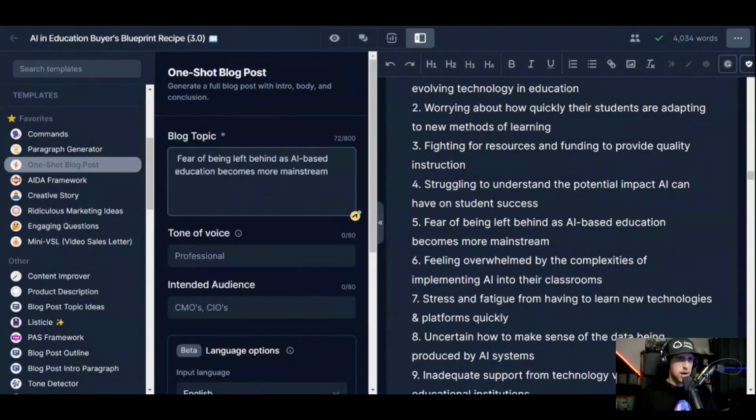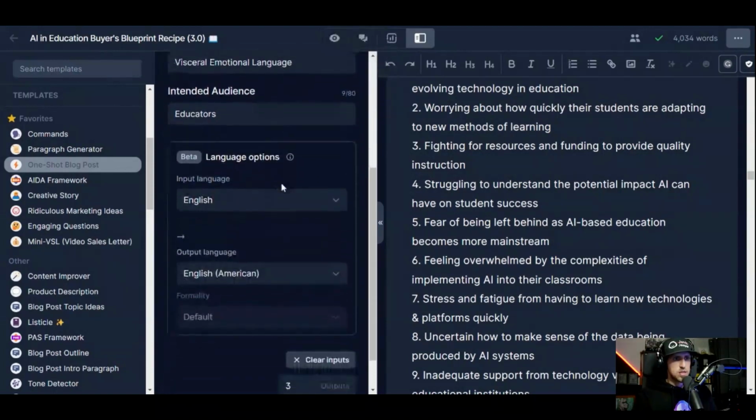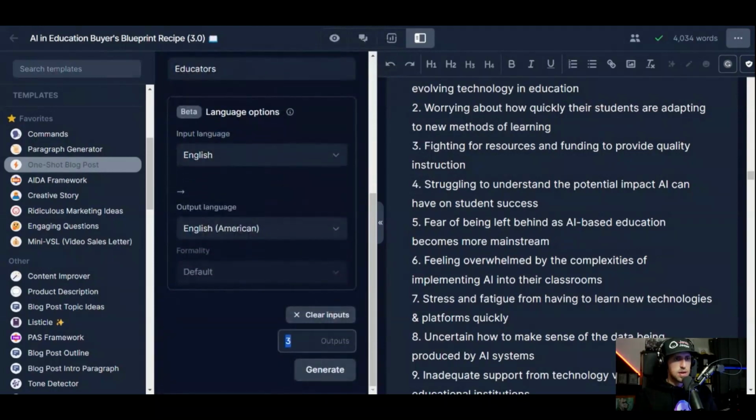But if I just go over here, educators, right? Educators is my intended audience, visceral, emotional language. Now I have the blog topic, fear of being left behind as AI becomes more mainstream. I'm going to scroll down and I'm just going to start with 1. Right now you can go up to 10. This does take a little bit longer to generate.